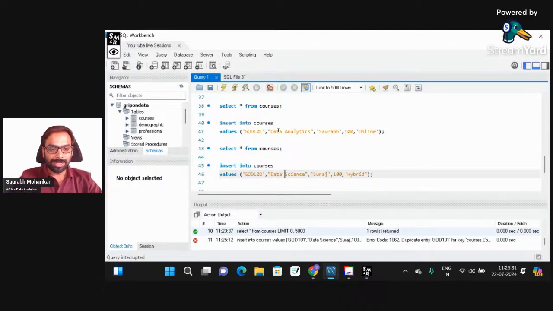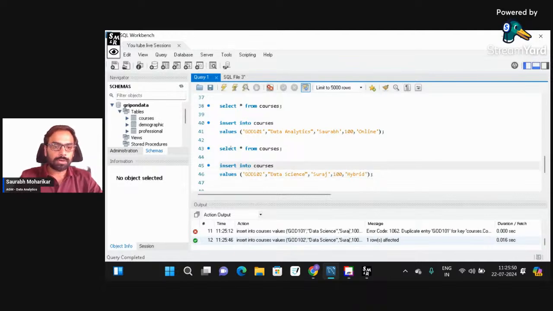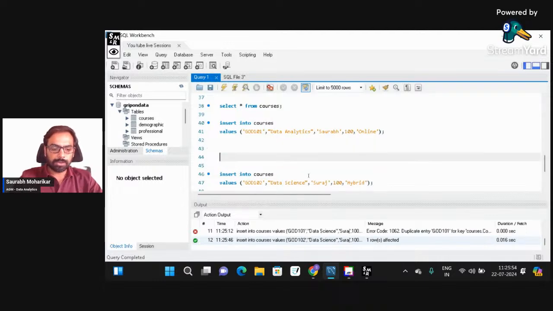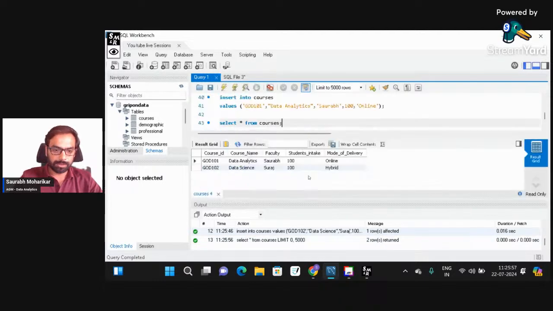राइट, so I will go for data analytics over here. मैं यहाँ डेटा एनालिटिक्स ही डालता हूँ क्योंकि एक चीज मुझे और बात करनी है, और डेटा एनालिटिक्स की जगह डेटा साइंस ही डालते हैं. डेटा साइंस ही डाल दिया. राइट, now if I run this code, it will run. Once I run this code I can now call the table. If I call for the table over here, the table will look like this. So GOD 102 data science Suraj 100 and hybrid.